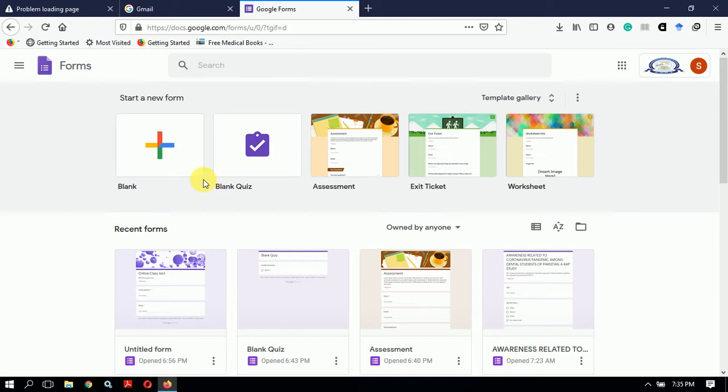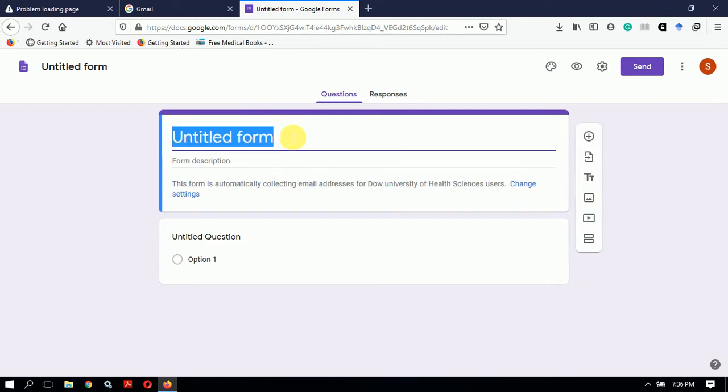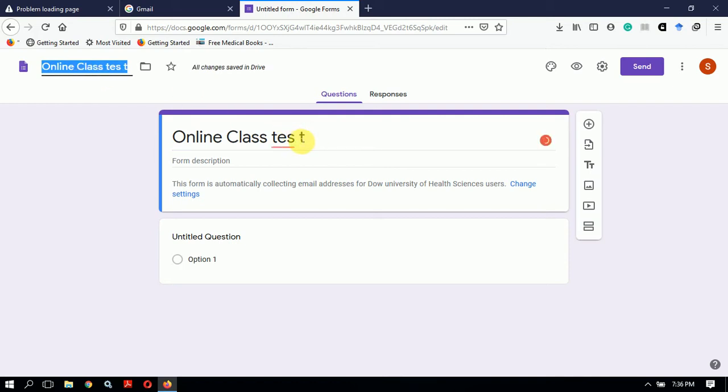So I'll start from a blank quiz so that you know how to make it in Google Forms. I'll click on blank. As soon as the blank form is clicked, an untitled form comes up. Here you need to write the title. So I am writing online class test, and you need to write here as well, online class, and you need to write a little bit of description.